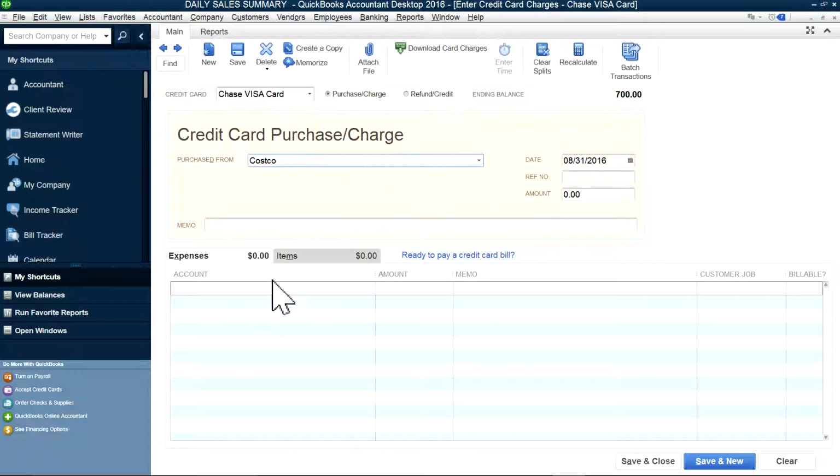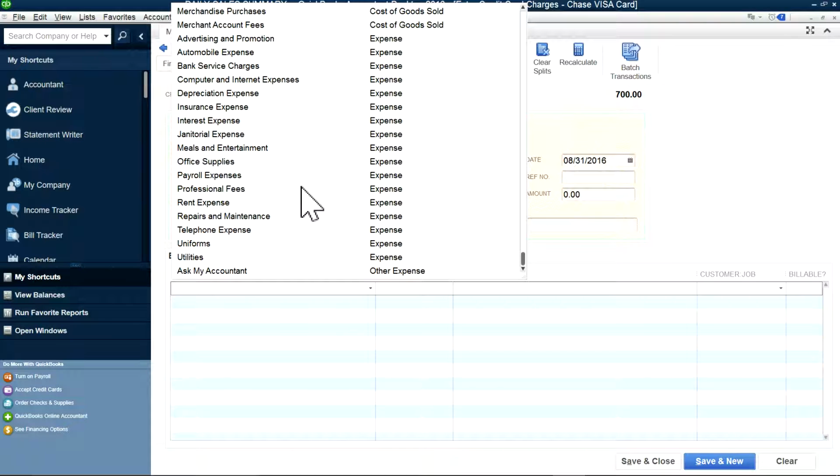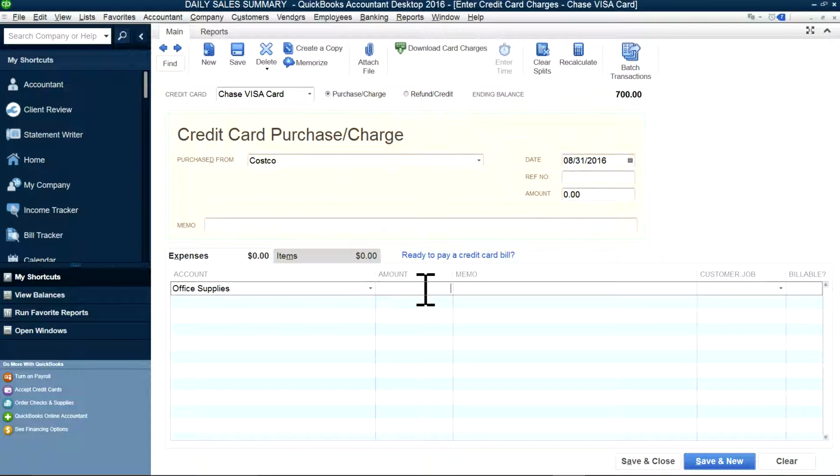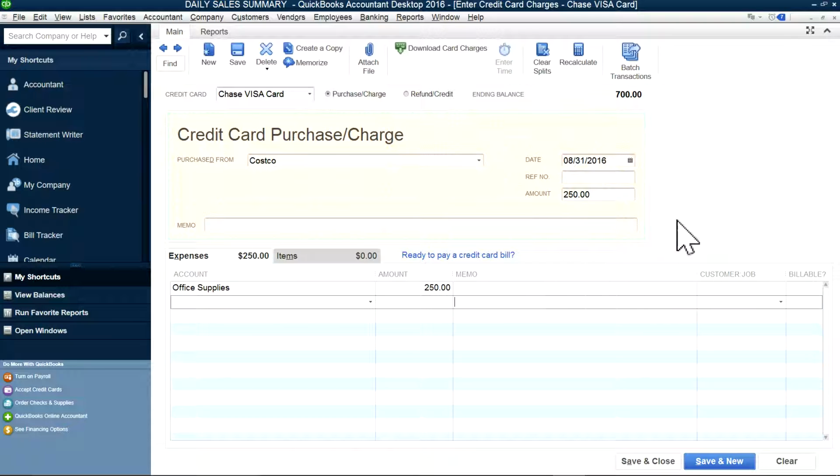Okay, there's your vendor. All right, so let's just say account in here. Let's say office supply, bought some office stuff, $200. Let's say $250. Okay, and the Costco receipt. Let's say you bought it for $400, and you bought something else. So here's, now it comes to split in here.